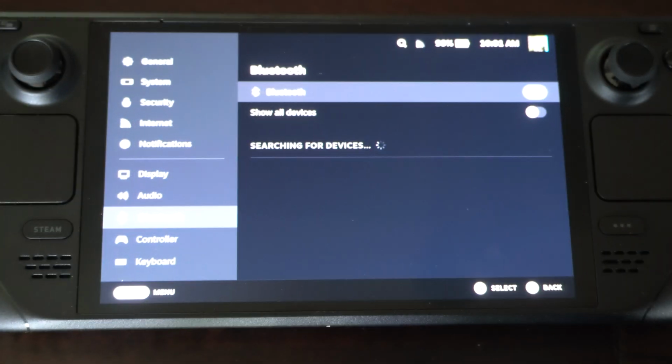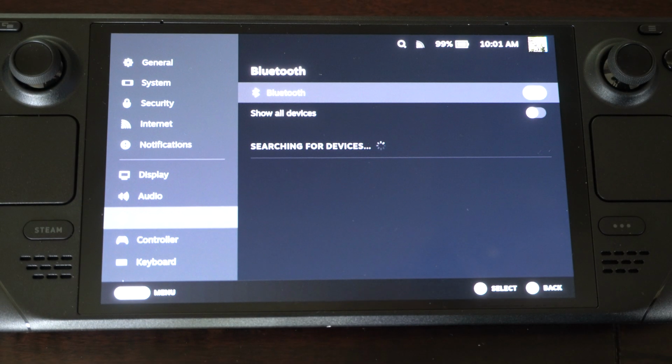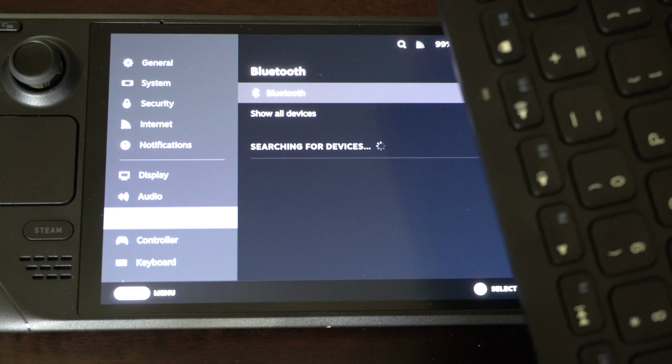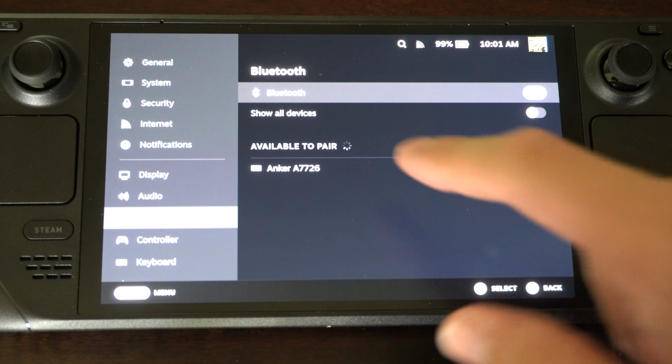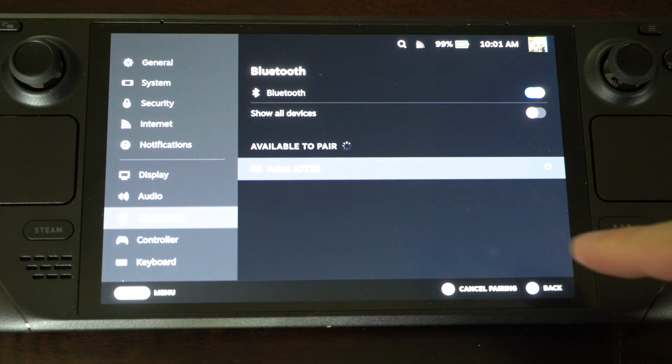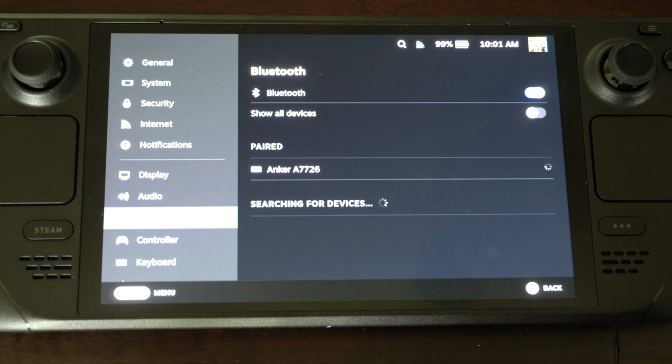Go over to the Steam Deck now. Let's refocus this. This should be showing up under here. It's flashing, and there it is, Anker A7726. Let's see if it will just connect. Sometimes you have to type in a code on the keyboard and then press enter. I don't see anything popping up specifically for that.